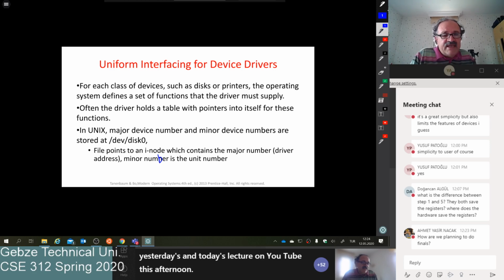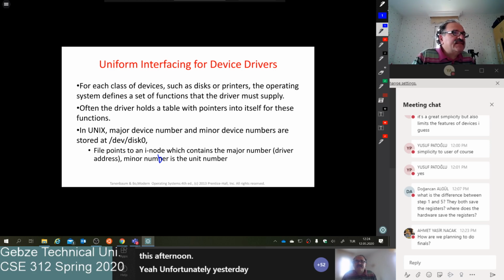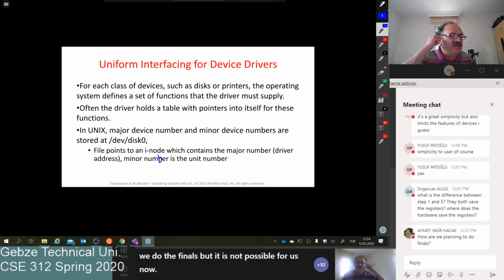Unfortunately, yesterday the Higher Education Council announced that there will not be in-class face-to-face finals. All the finals have to be done either online or by projects or homeworks. And we are waiting for the university president's office to make a decision on how we do the finals. But it is not possible for us now to make a face-to-face, in-class final.